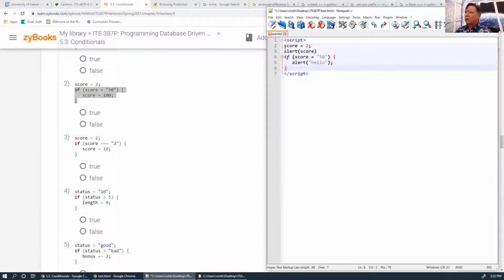Now I want to alert score again because I did this assignment statement. All I'm going to do is see if this assignment statement actually works. Is score equal to 50? No, it's not. This is an assignment statement, so this is going to evaluate to true, and so this is going to execute, and then this is going to execute.